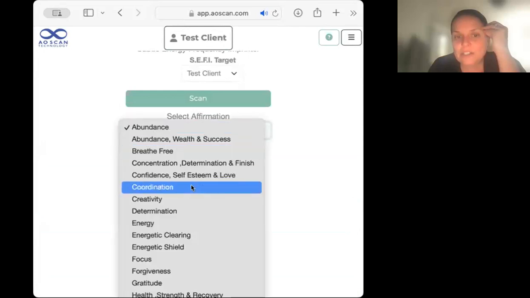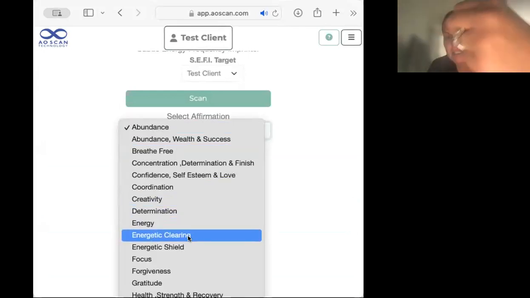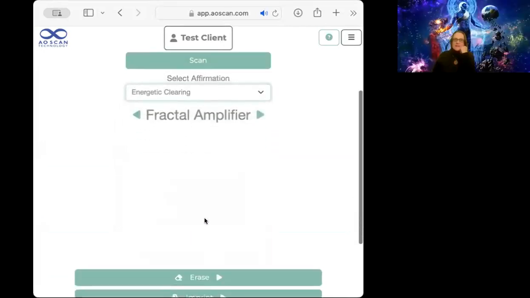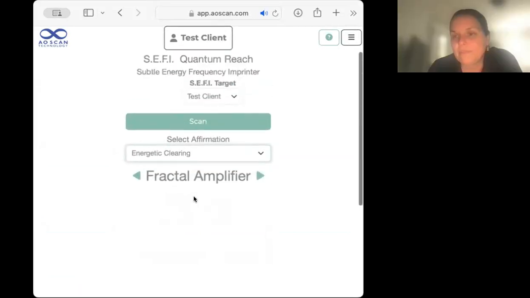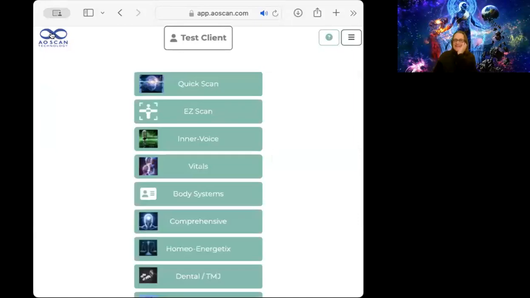And then you could go in and do energy clearing as well. Yes, you'd hold your wrist up and imprint that into your wrist. Oh, wow. Okay, I didn't know that. Wow. Very cool. Thank you.